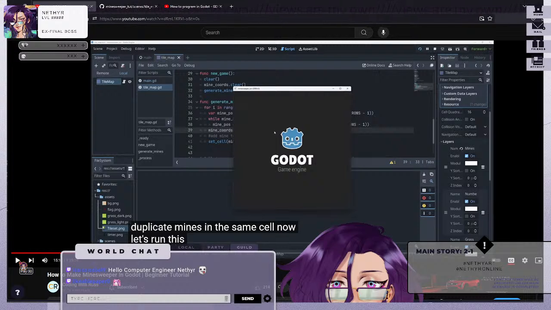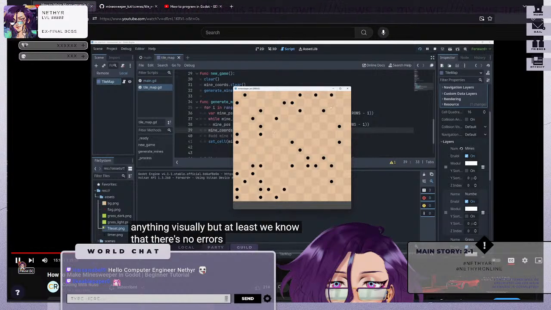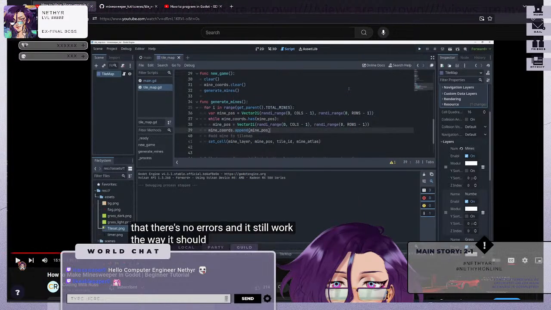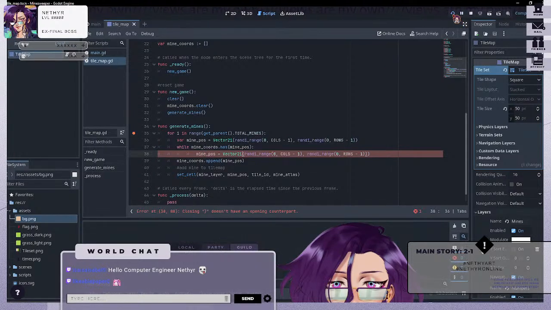I'm feeling a little bit sleepy, but I'm gonna get through this as much as I can. It shouldn't change anything visually, but at least we know that there's no errors and it still works the way it should. Okay. Let's see if my code actually works.